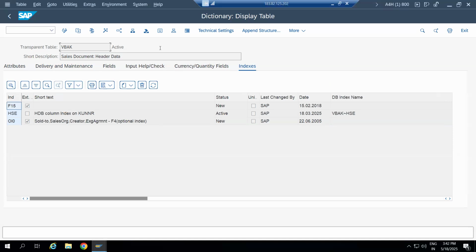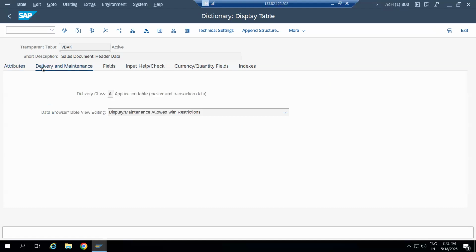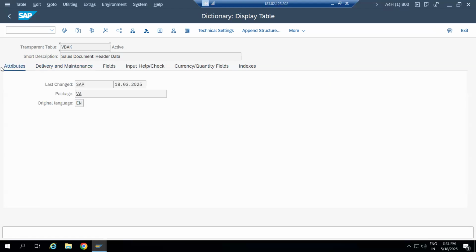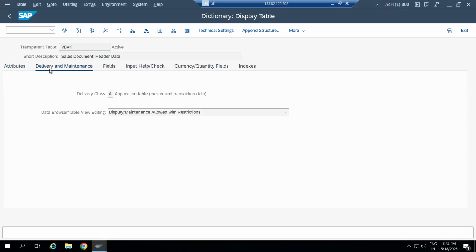Similarly, the user wants to see tabs which display sales order header details and sales order item details. So the user requires two tabs. One is used to display sales order header details. The other should display sales order item details. So this is a requirement, and we have to create a tab.